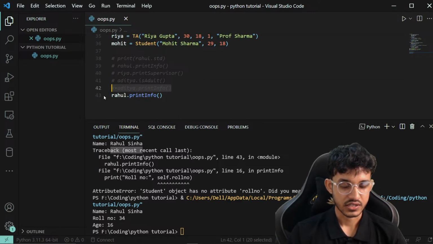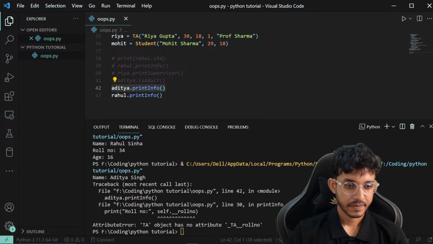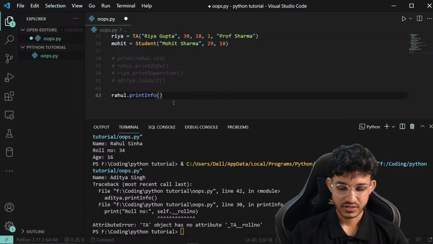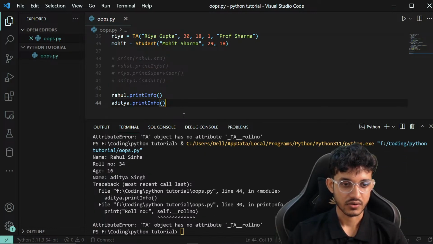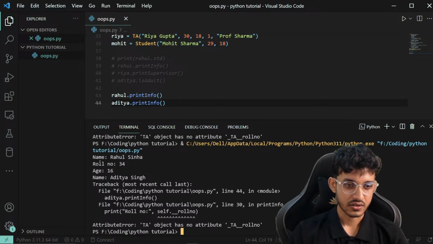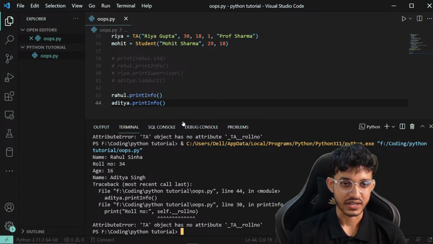Let's try that for Aditya as well. I was seeing that Aditya is not able to work, but Rahul Sinha was working. I'll just bring Aditya below Rahul so that Rahul gets printed. Yeah. So Rahul Sinha is working. Rahul Sinha, roll number 34, age 16.